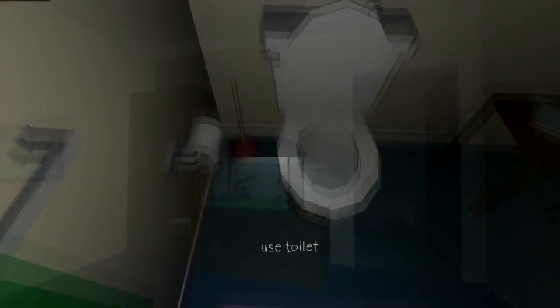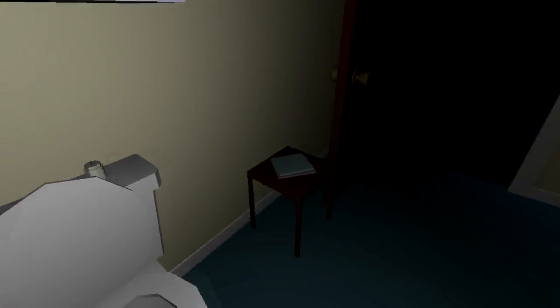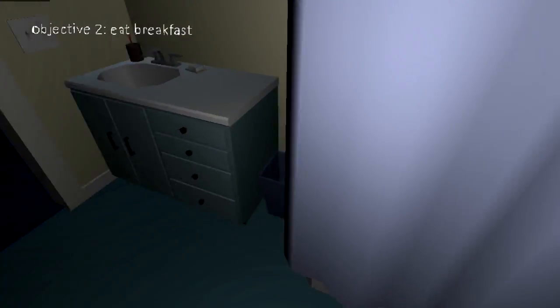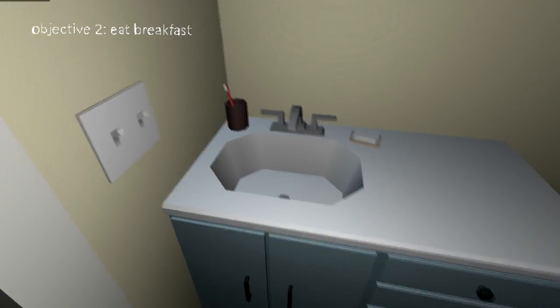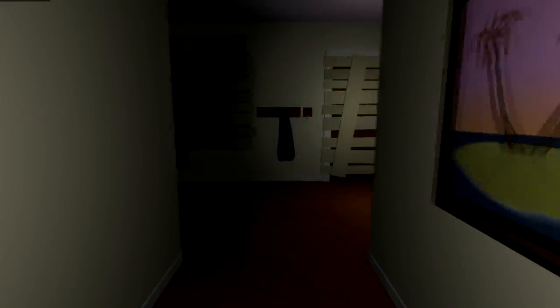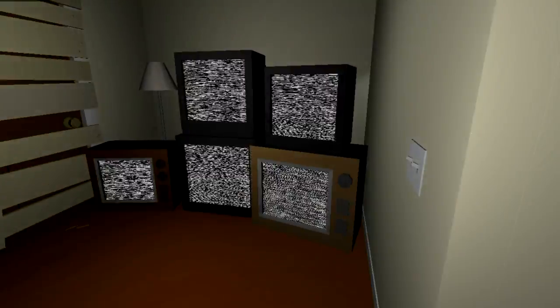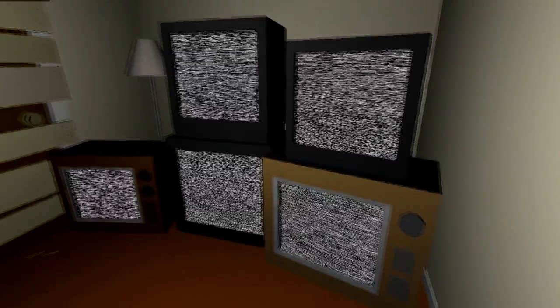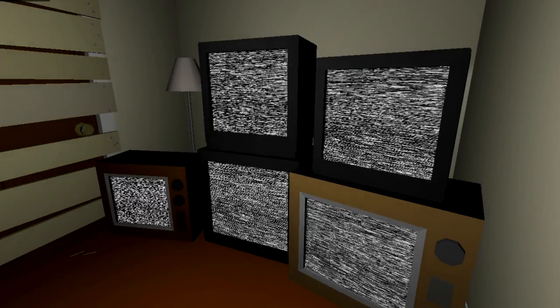We go into the bathroom and complete our first objective. Nothing strange so far. We're then given our second objective, which tells us to eat breakfast. We make our way around the house towards the kitchen as we see more paintings of the tree along with a couple of TVs displaying static and every door and window boarded up.